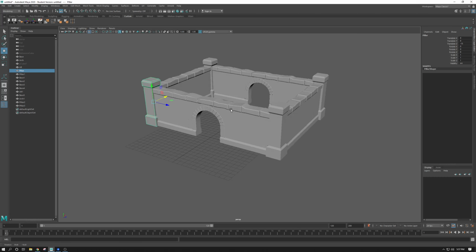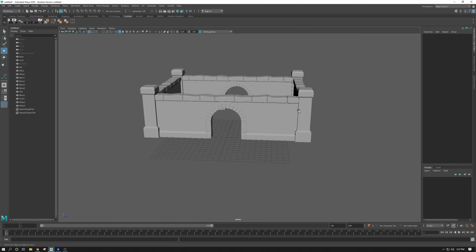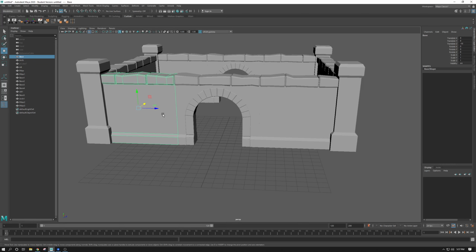So this is pretty much your guide to modular modeling. Again, it's modeling, but the key takeaways here are all the snapping and keeping things lined up to edges as much as possible. Hopefully you enjoyed that. Keep on creating with Maya, and I will see you all next time.